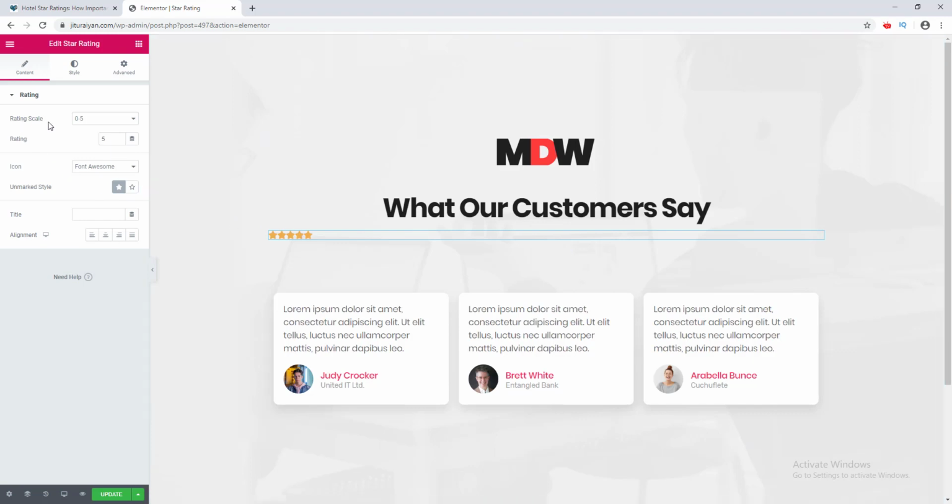Our first option is the rating scale. You can change the scale of the rating to 0 to 5 or 0 to 10. Then this is the rating option. You can change its rating. Right now it's 5. You can decrease it or increase it from here. Then there are some options for these icons. You can choose either Font Awesome or Unicode.